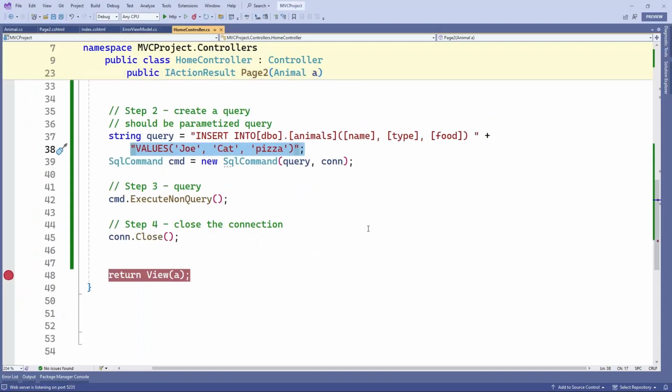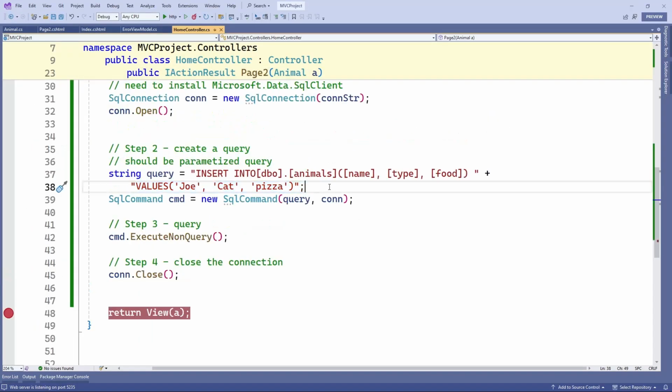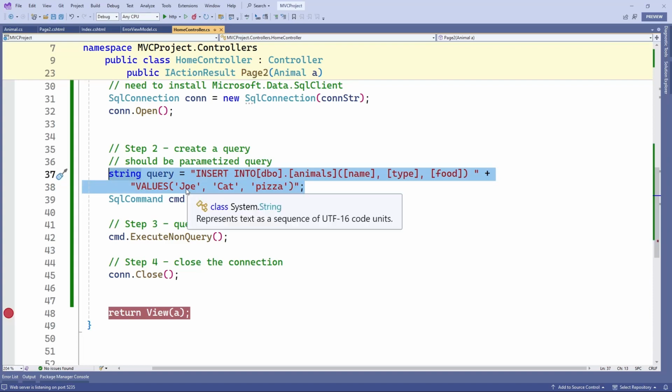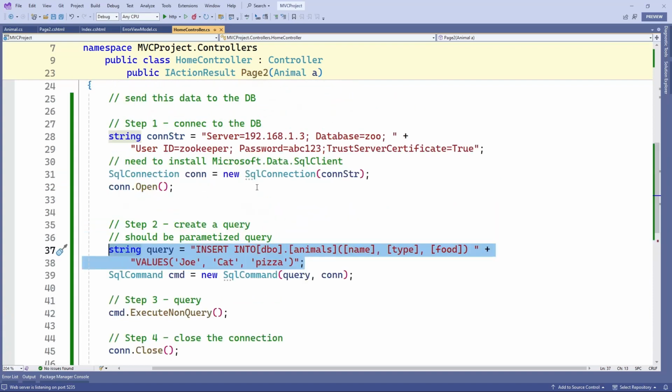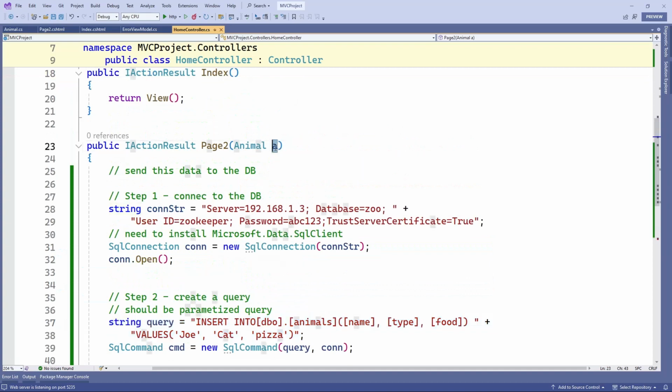All right, so on the next video, I'm going to clean this up and make it safer. And also instead of using the hard-coded data, I'm actually going to use the data from the model.